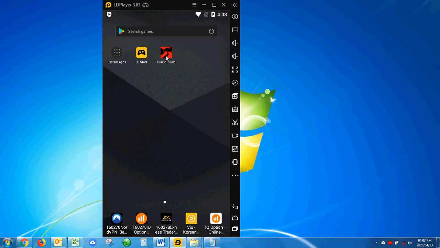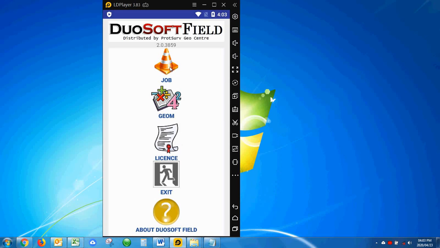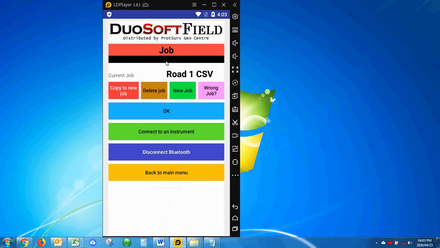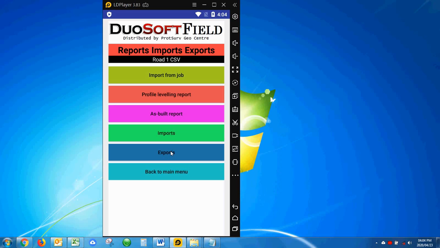So I'm going to start up the Duosoft Field app, confirm the name and select the job. The current job right now is the job that has my Asbuilt leveling. So this is the job that I will be exporting those reports from. What I'm going to do now is select OK and select Reports, Imports, Exports.